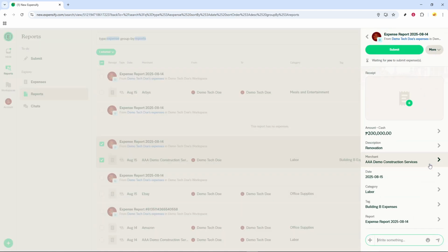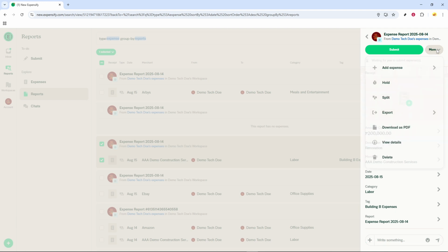Once you've confirmed that you've selected the right report, look for a drop-down menu labeled More. Clicking this will open up additional options for managing your report. In this menu, you should see an option labeled Delete. Click on Delete. Now, it's crucial to be precise here.